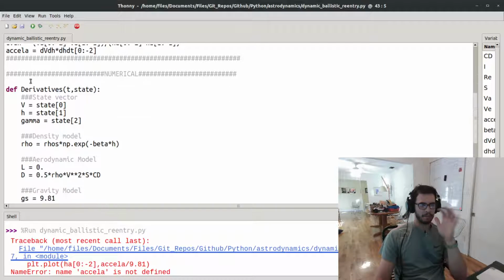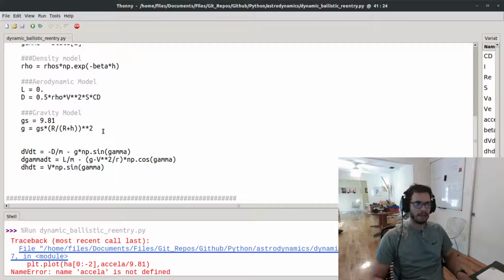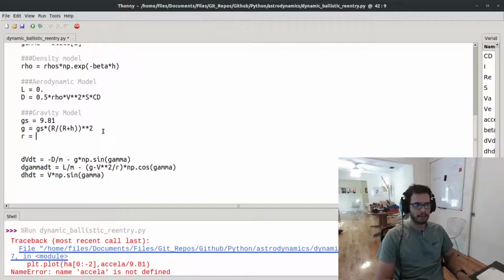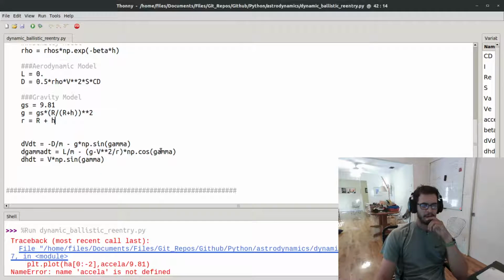M is up here. Hopefully it can grab M. And gamma is an input, g is from there, a little r. Okay, so in the gravity model, little r is big R plus h. And big R is a constant, h is a state, and then gamma is a state, dh/dt.